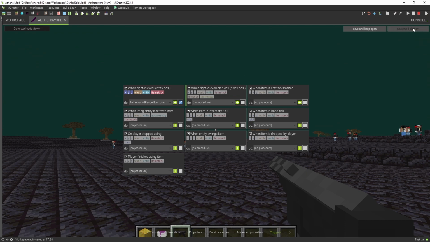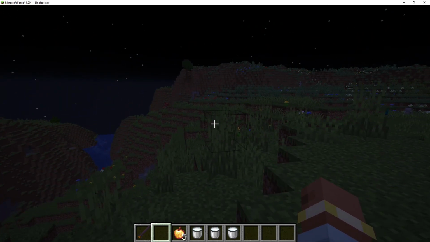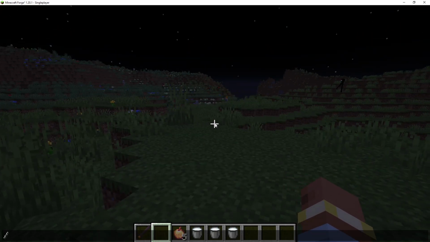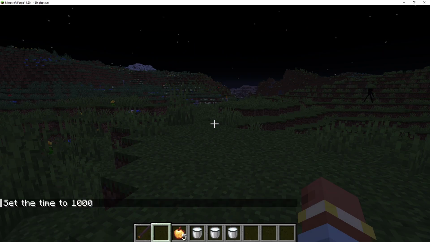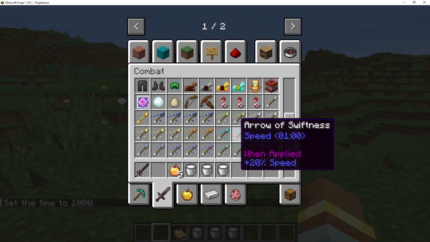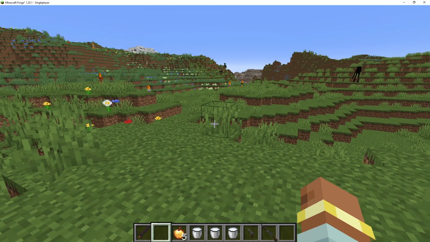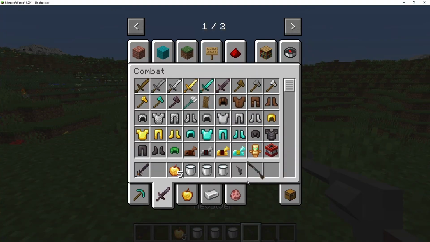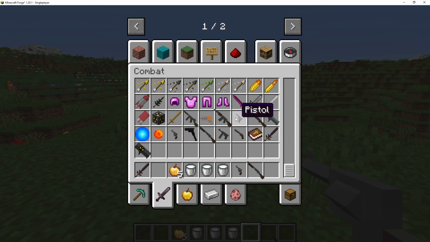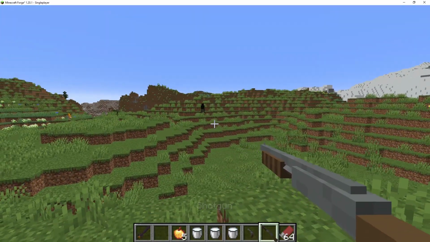And we'll go into survival mode and I'll show you how it works. Alright, now we're in the game. Let me set the time to day real quick. Alright, so first of all, I'm just gonna show you the guns real quick. I didn't edit the revolver's success thing yet, but I did the shotgun, so let me grab some shotgun shells as well to show you how it works.